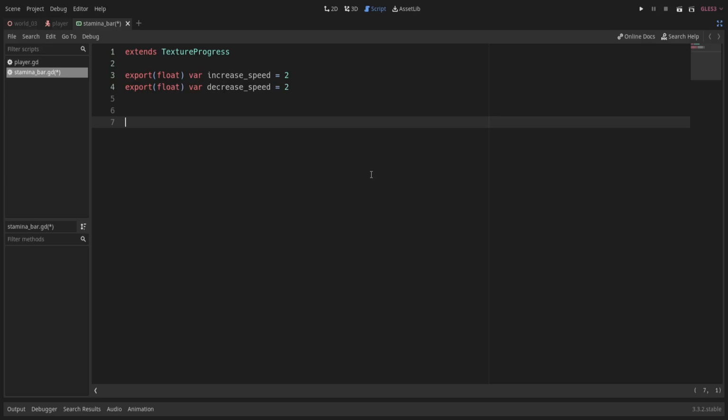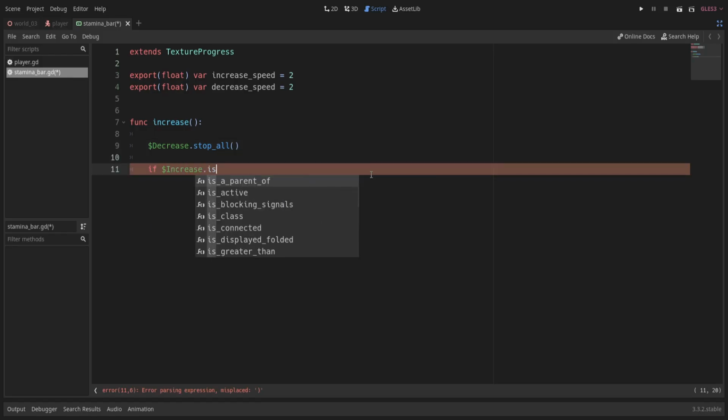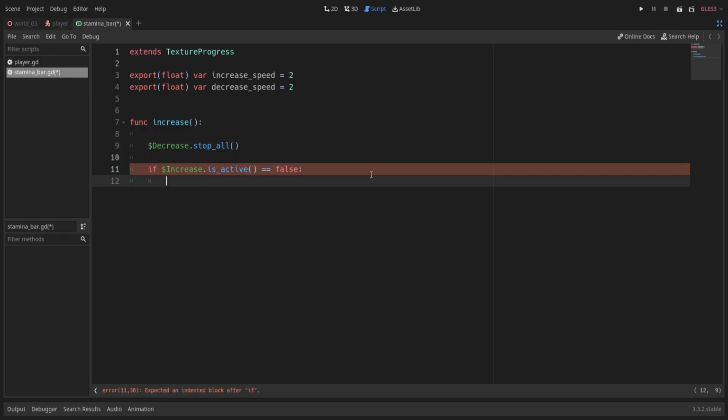Now create a function increase. So this function will be called when we want to restore our stamina. So the first thing we do is stop decrease node's ongoing tweens if there are any. Then check if there is any tween already active for increase. If there isn't, we are going to start a new tween.